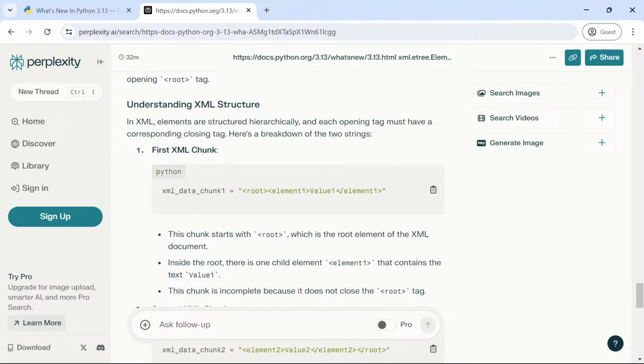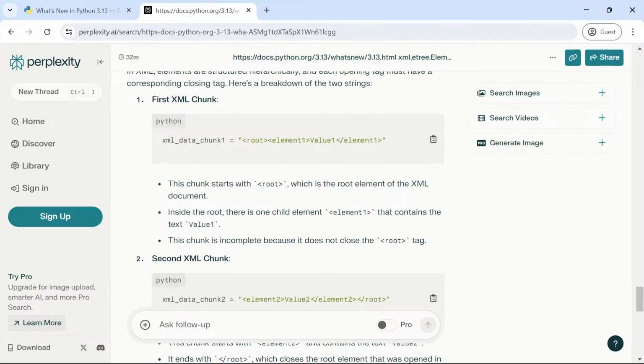XML data chunk 1 is equal to double quotes, root, element 1, value 1, and element 1 ends over here. This chunk starts with root, which is the root element of the XML document. Inside the root, there is one child element, element 1, that contains the text value 1. This chunk is incomplete because it does not close the root tag.